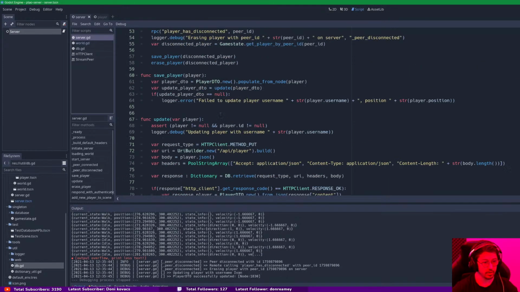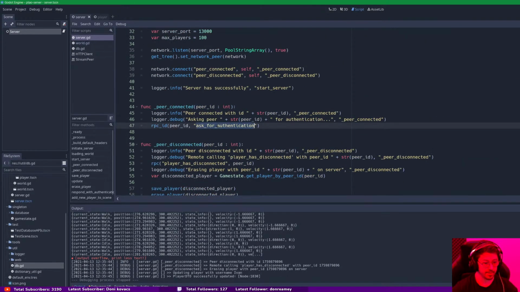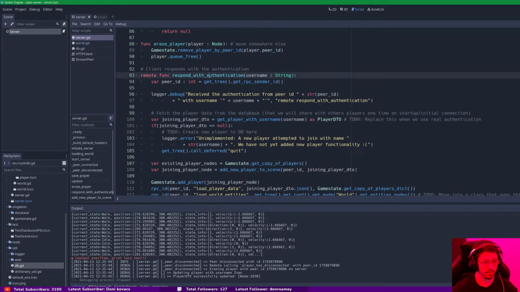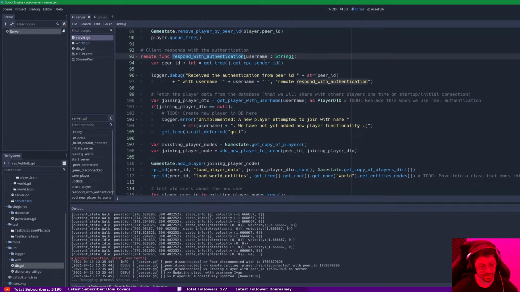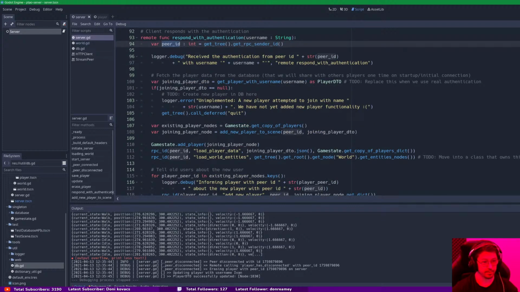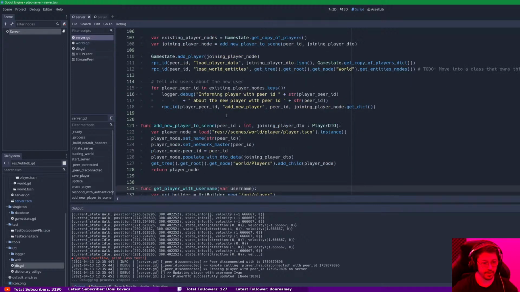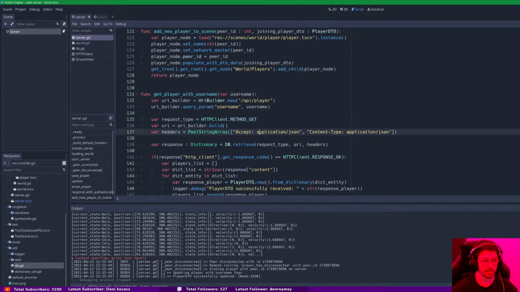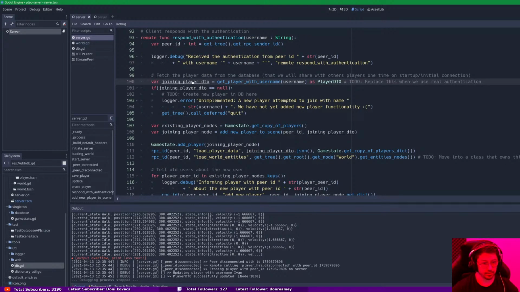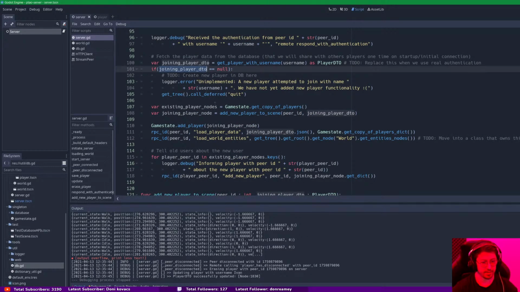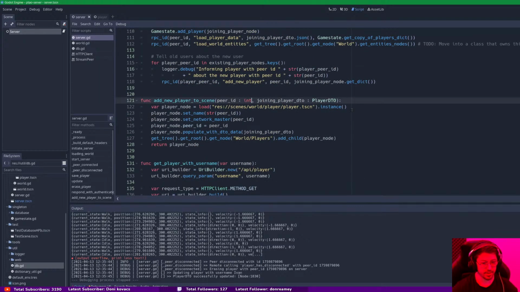Server. When a player joins, we ask for authentication. Then we receive authentication, which is just the username, not a password. Yet. What else? The joining player, we get the information for the joining player from the database, I believe. Yeah, from database. And that contains the position, it contains pretty much everything. Except states. We don't have any states. And then we add a new player to the scene by instantiating it to the server, set name and so on.